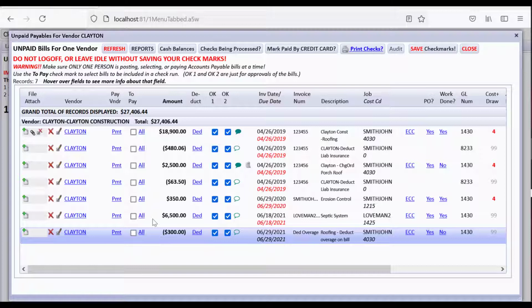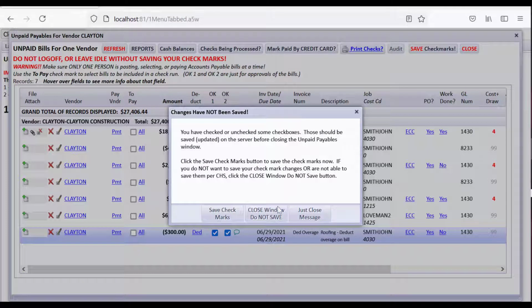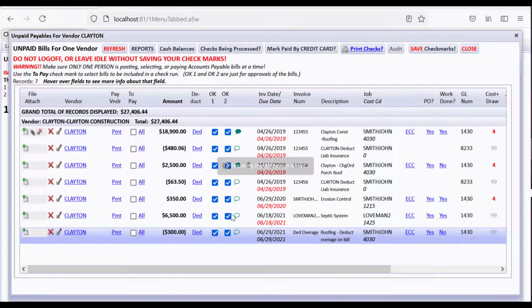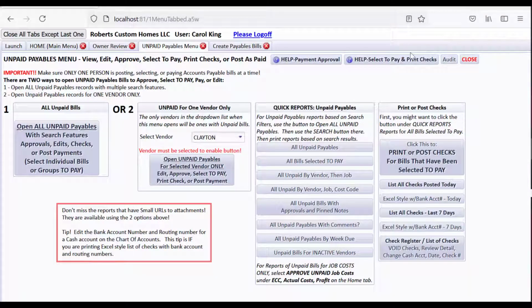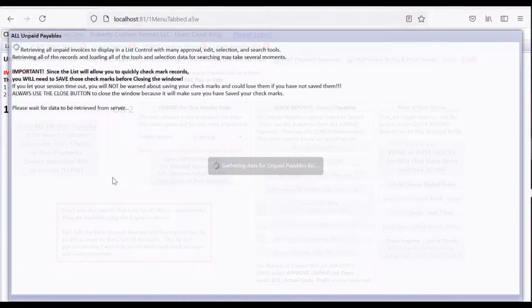So I did just want to show you how you could look at Clayton all by itself, and if you were quickly just doing a payment just for them, you could leave this open and write them a check real quickly. But we are going to do a big batch of checks on a window that looks pretty much like this. So let's close this, and we need to save those check marks, by the way, so that we can do them quickly. We still need to save them. We don't want to save them every time we're check marking them. So let's go back to open all unpaid payables again.